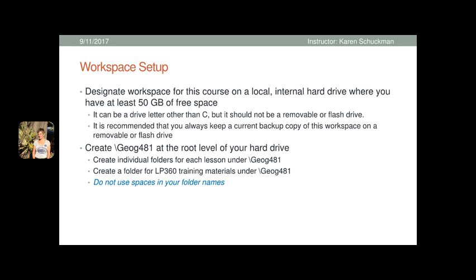I do recommend that you use a removable or flash drive to keep a second copy as a backup of all of your work for the course.